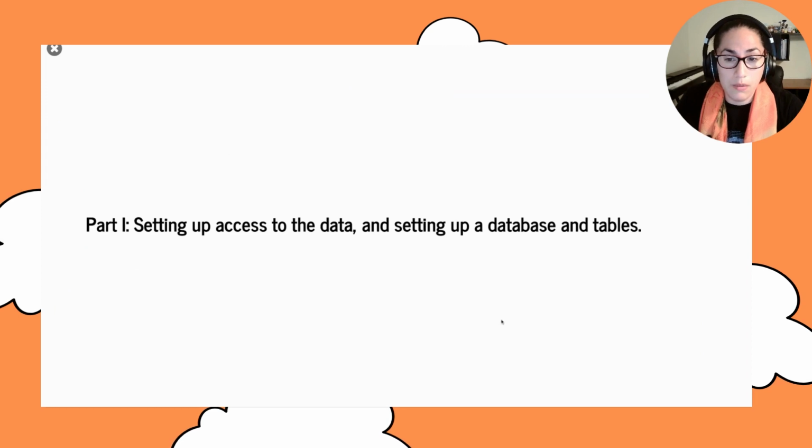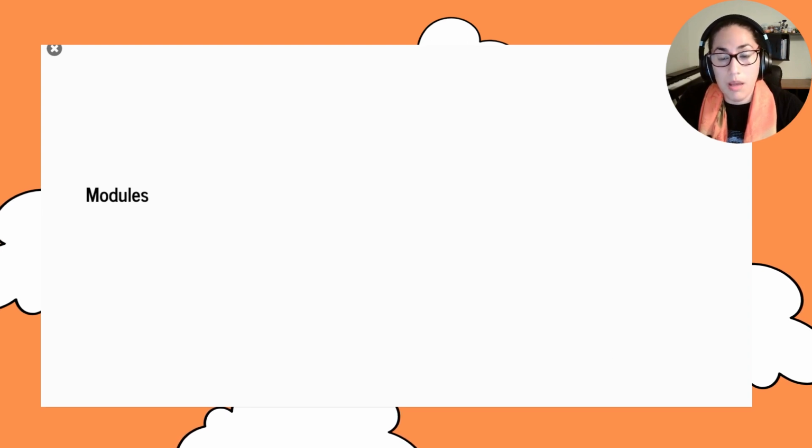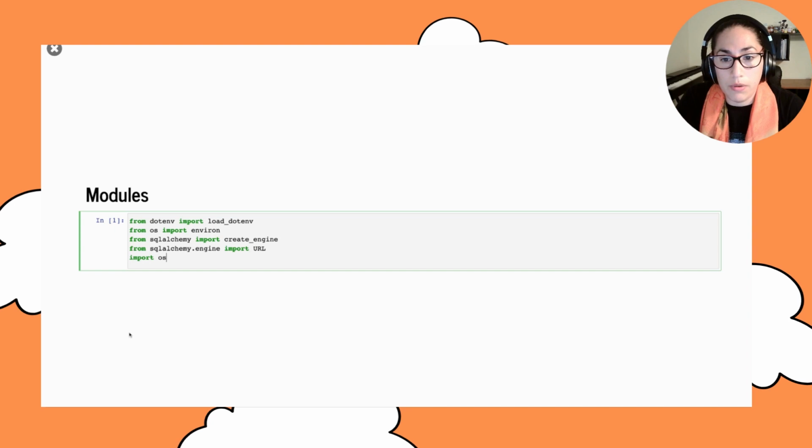Okay, so we're going to go ahead and set up access to the data, the databases, and the tables. The first thing we're going to be working with is installing JupySQL, as well as SQLAlchemy Redshift and Redshift Connector. We're going to be using the pip module to install this. And then from here, my goal is to import a few key modules. One of the things that I'm going to be working with is loading my credentials securely. So for that, I'm going to be working with .env.